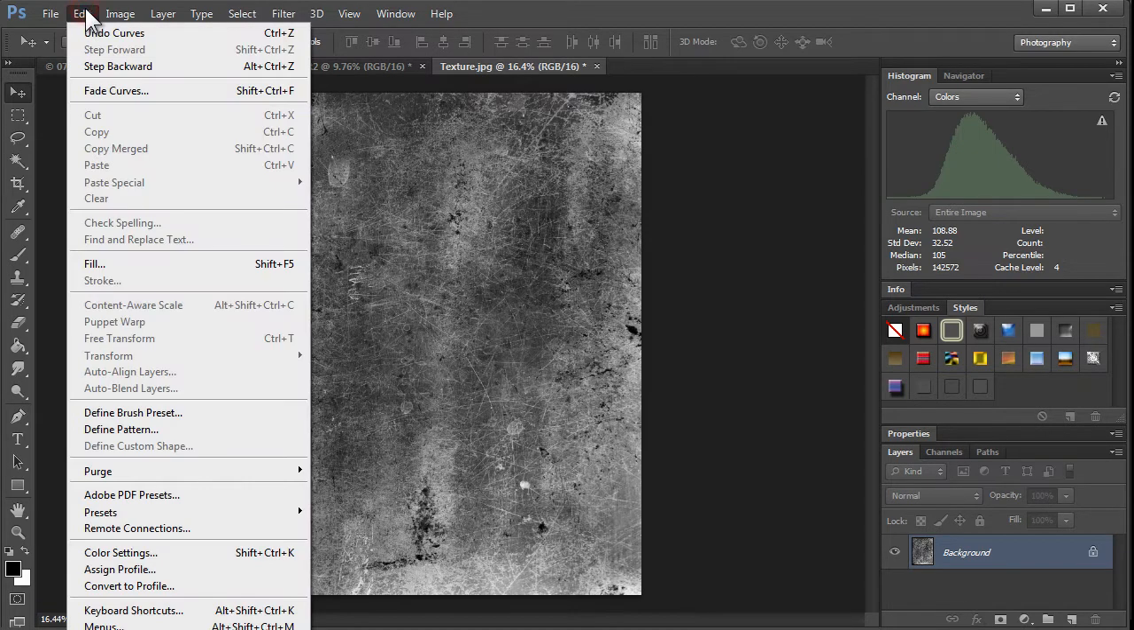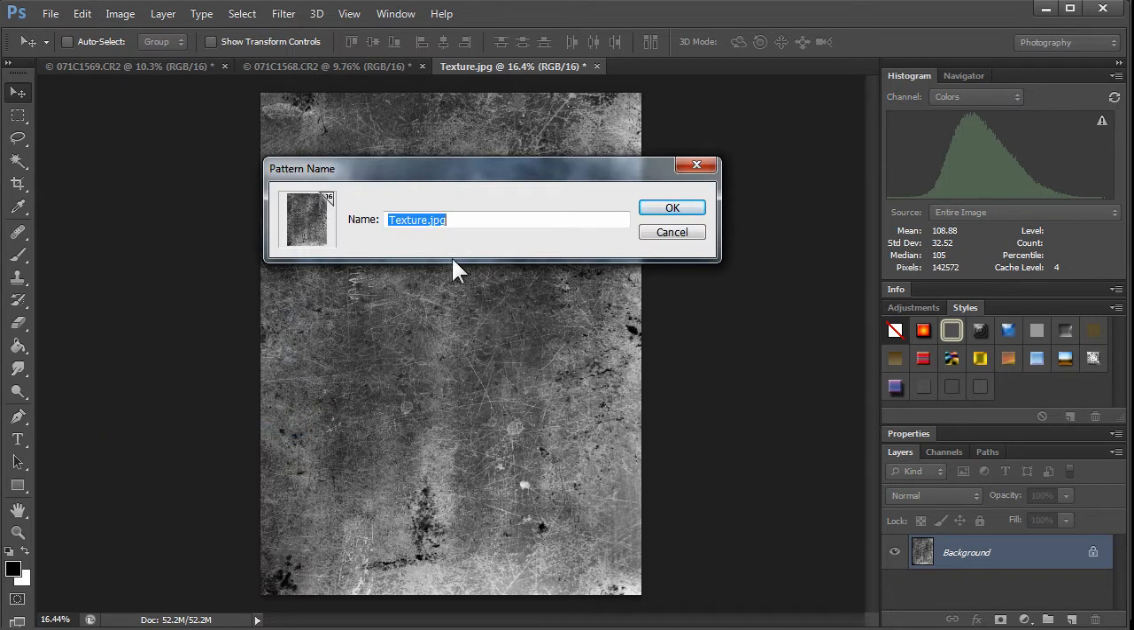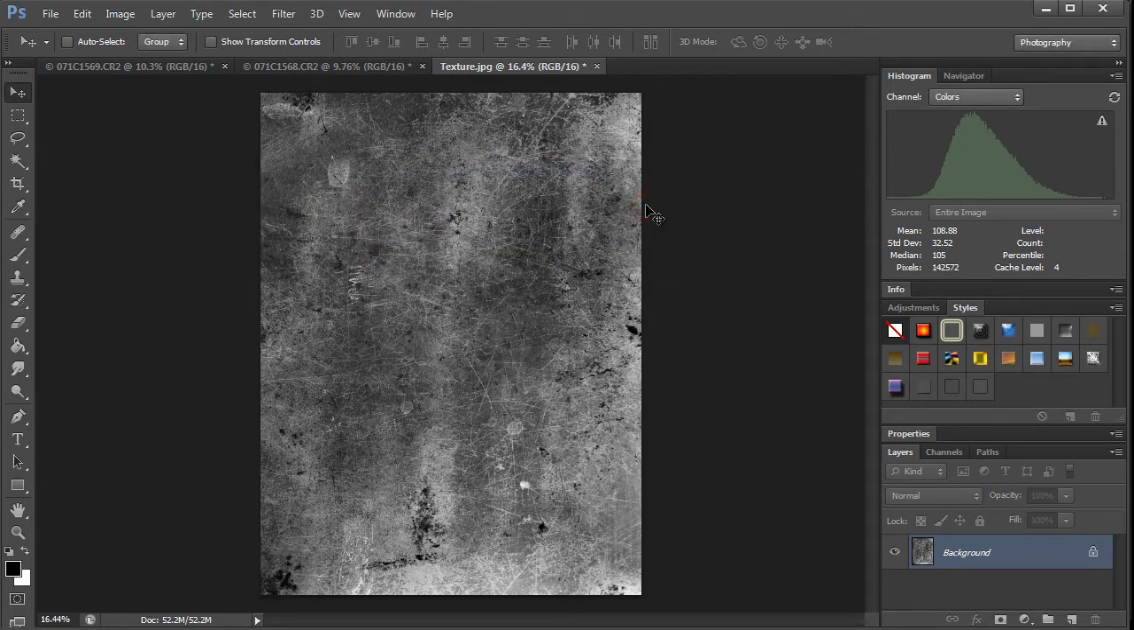Now what we need to do is define this as a pattern. So if you click on Edit and go down here and say Define Pattern, we can call it texture test. We're going to select OK. And now what we can do is use this and apply it in a blending mode, and then we can save it as a style, a preset.